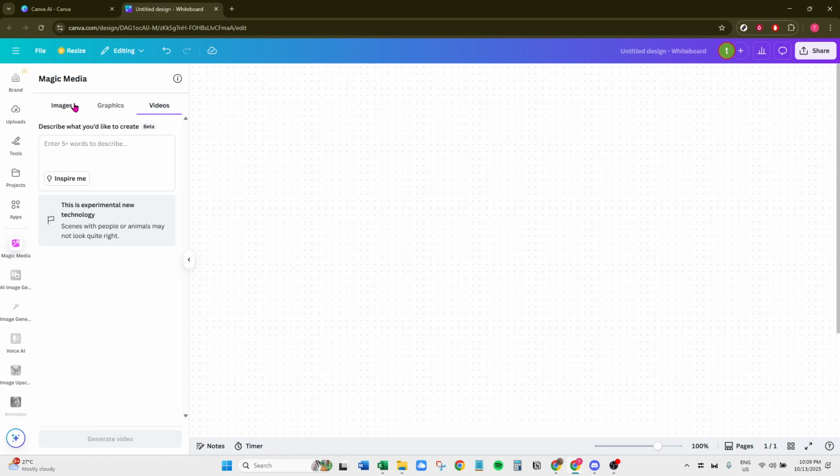Once you've opened Magic Media, you'll see an option to choose between text to video or text to image. Decide which format best suits your project's needs. Text to video will give you a broader range to incorporate motion elements, while text to image can provide striking visuals to enrich your content.